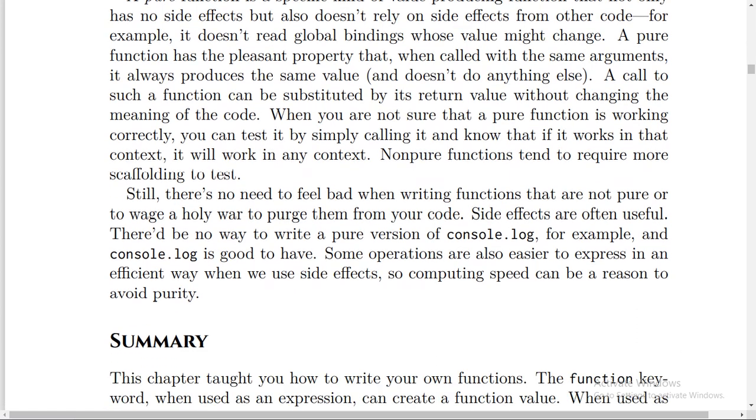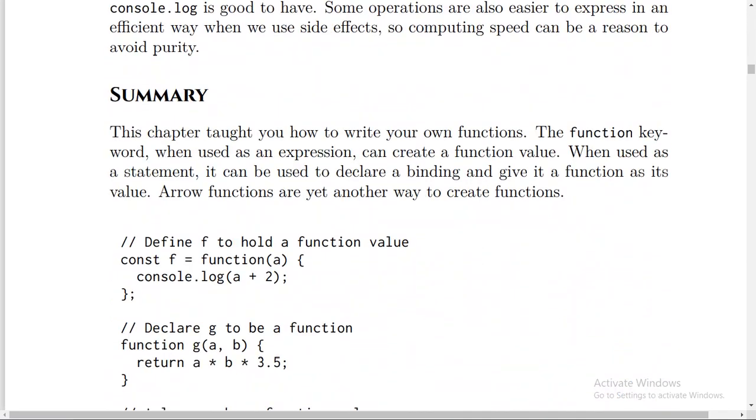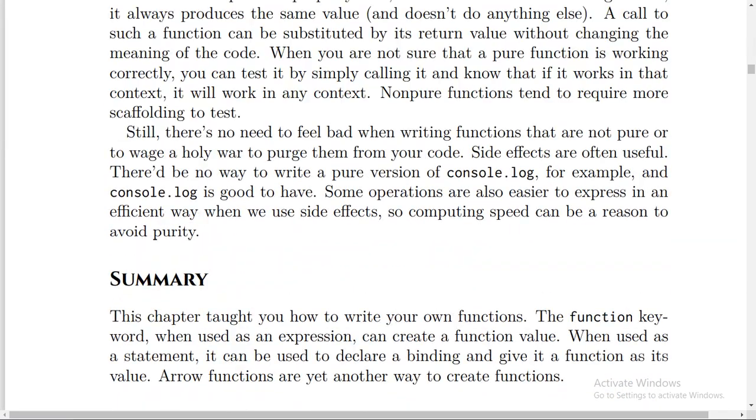Finally, the chapter summary. This chapter taught you how to write your own functions. The function keyword, when used as an expression, can create a function value. When used as a statement, it can be used to declare a binding and give it a function as its value. Arrow functions are yet another way to create functions.